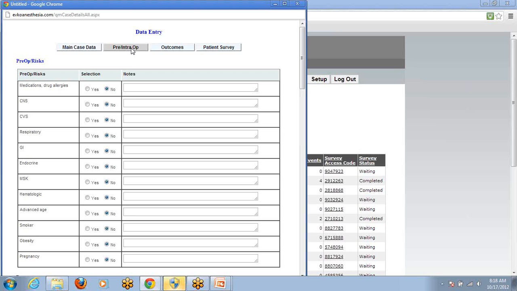different for each practice. All indicators are already set to negative, so the user can only enter cases where something happened. I'm going to check on yes on respiratory, and then save.